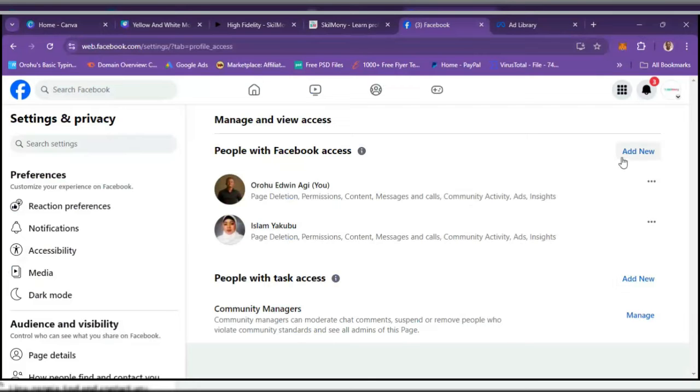Why this one here? I can delete a page. I can create content. I can answer messages, calls. I can also check ads, activities, and insights. So, some clients will be scared to give you this one, right? But this is the one they can equally give you access to, that will allow you to do certain things when you are running ads.